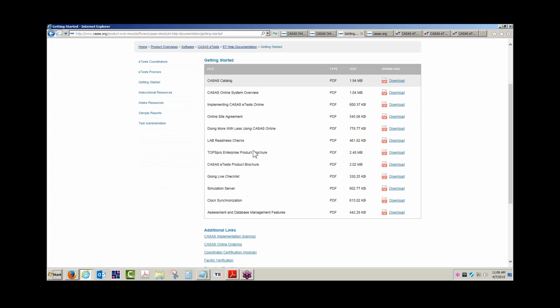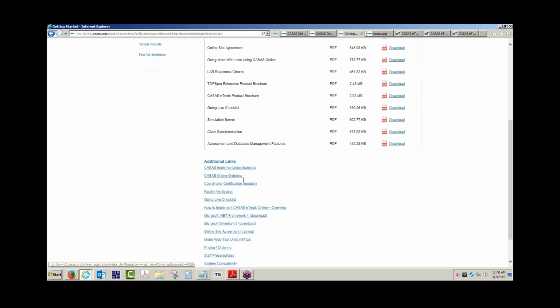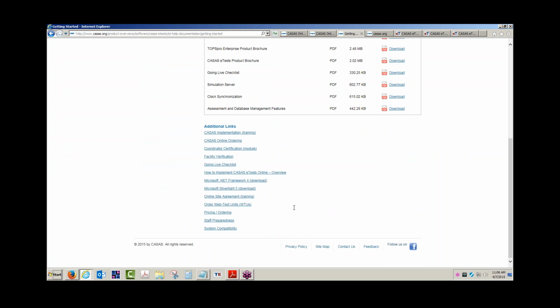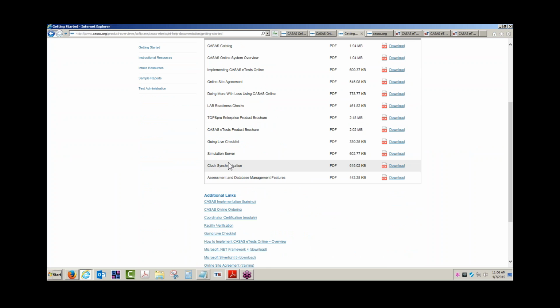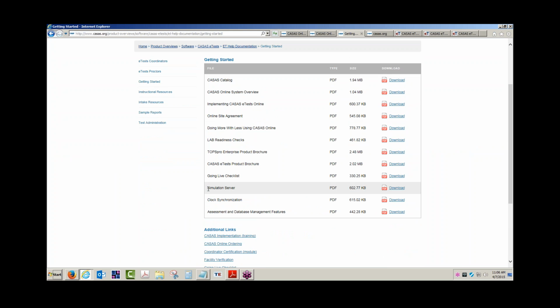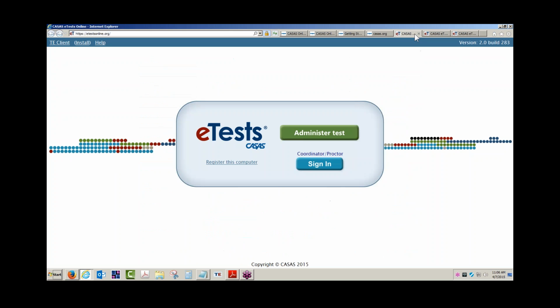There is a wealth of information here, as you can see, documents to download as well as additional links below to help you get started. And one of the documents specifically is for directions on how to access the simulation server. All right, folks, with that, we'll go ahead and get into today's workshop.